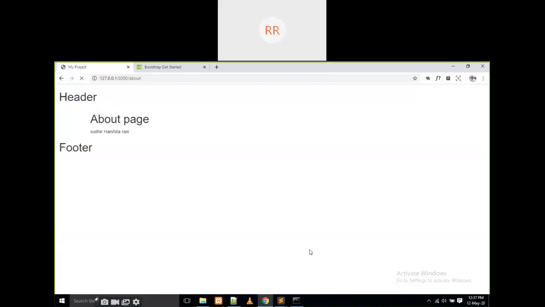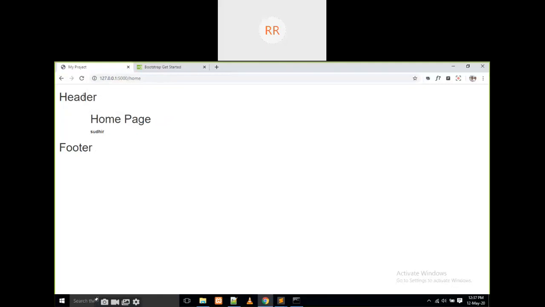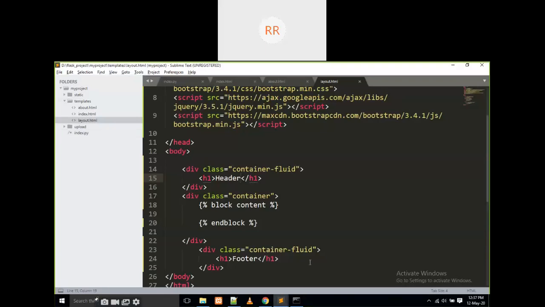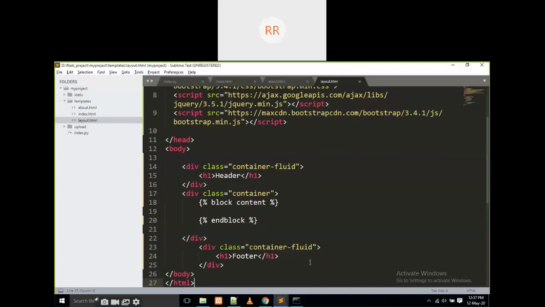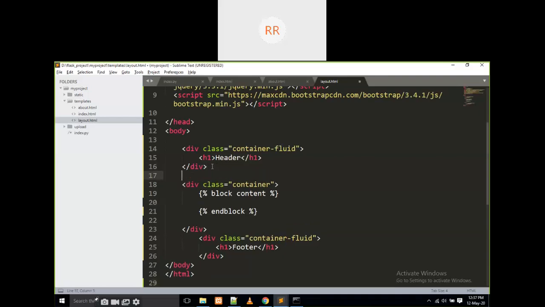If I execute it, yes, this is header, this is footer and content. If I go for home, the home also has header, footer and content. Yes, is it clear everyone what I am doing here? Is it clear? This is one part, this is header part, this is middle content, this is footer.